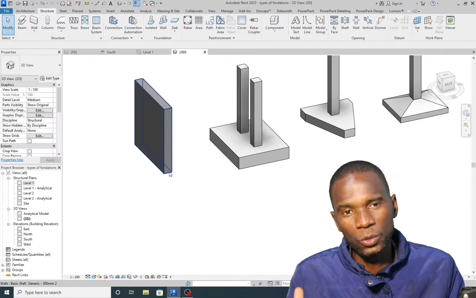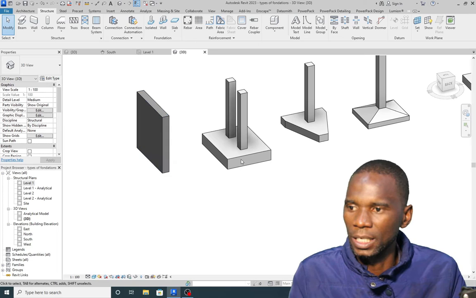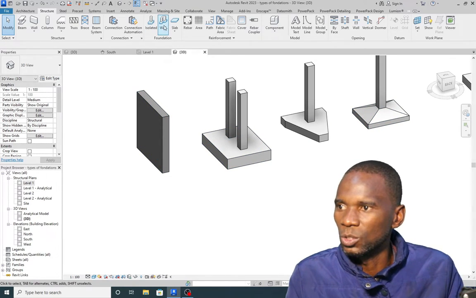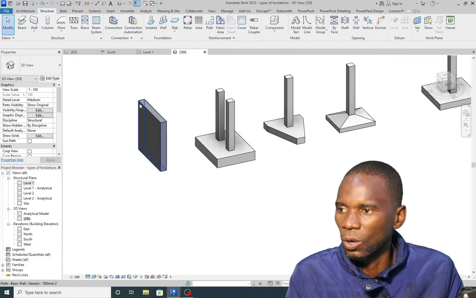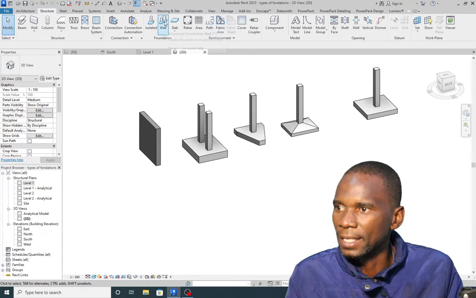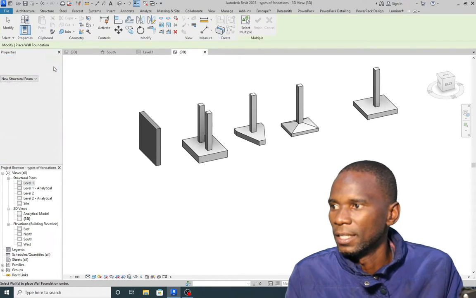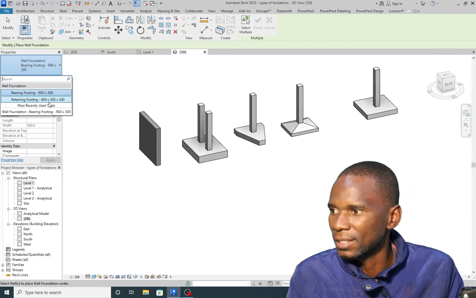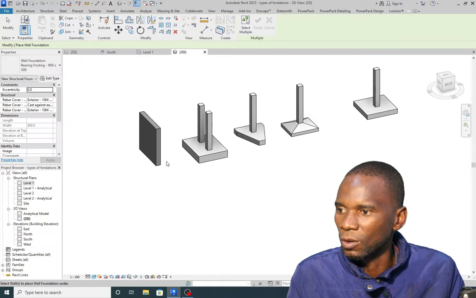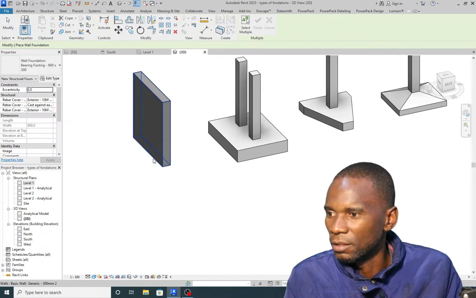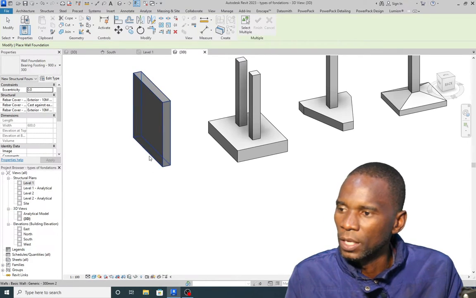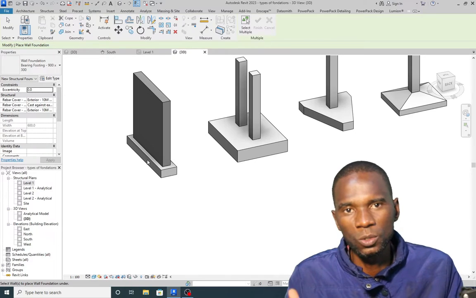Now, the way we are going to create the continuous footing here is different. The way we are doing these others, this time we are going to use the wall, okay, under the foundation. So I can even do it within here. So what I'm going to do is to simply go to structure, then click on wall foundation. Then from here, I can pick any size and change it later if I want. I'll simply pick the bearing wall foundation there. Then just make sure that you pick the wall there. If I just click there, it's going to attach automatically.